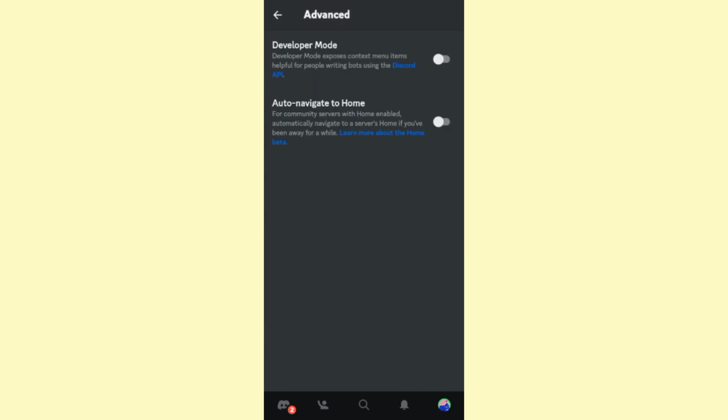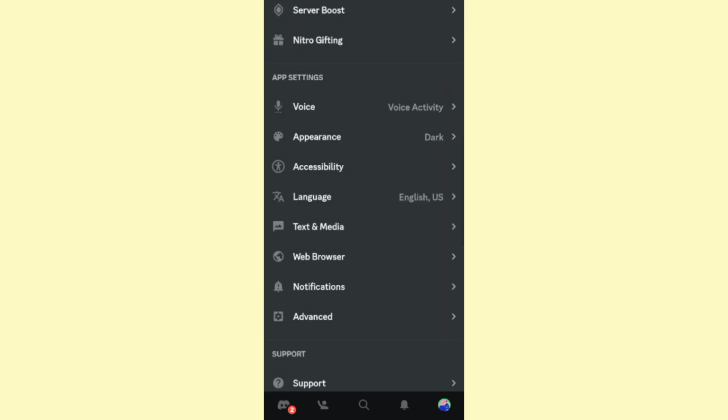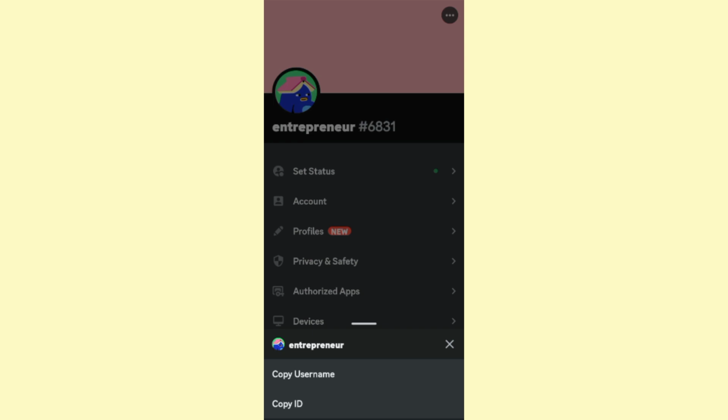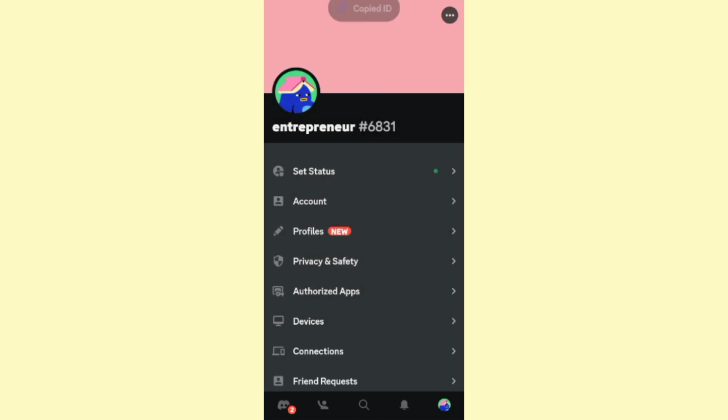And here you will see the developer mode option. What you want to do is click on the toggle next to it to turn it on. After that, go back to your profile page, and here you can easily get your Discord ID by clicking on the three dots at the top right corner of your screen, and this list right here will pop up, from which you need to click copy ID.